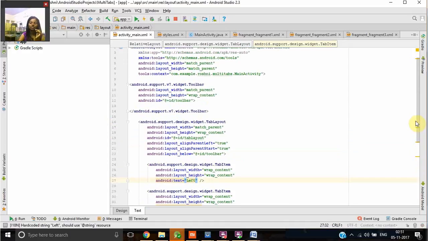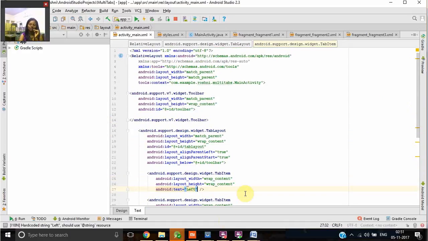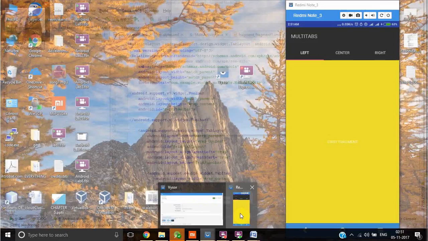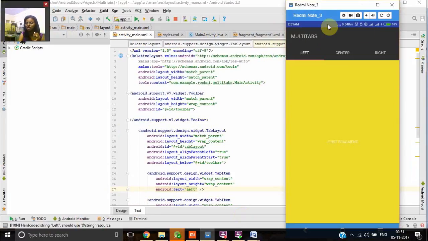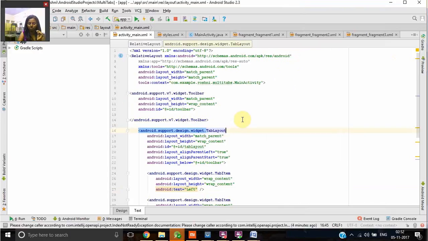Now you can see over here I have also defined a toolbar instead of an action bar. The action bar is really small over here. This is the toolbar which I have used over here. To get the toolbar, we just simply added the toolbar into it.